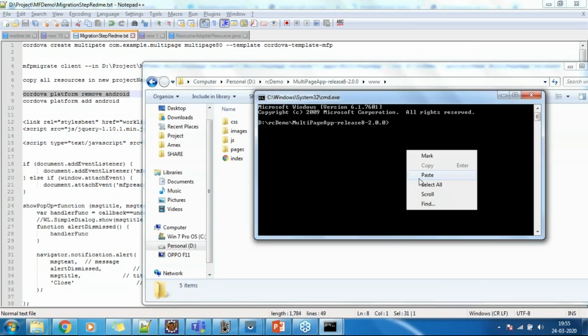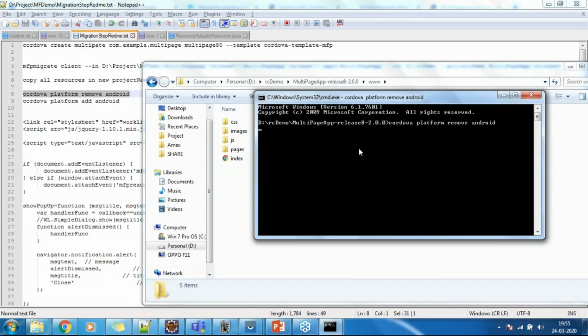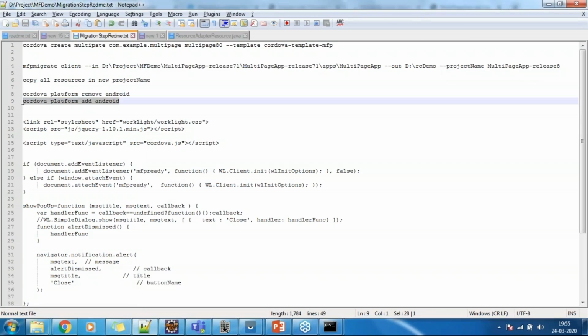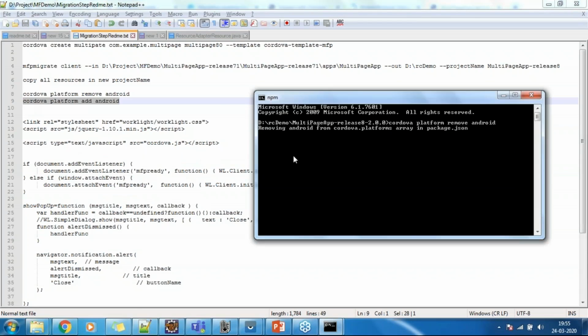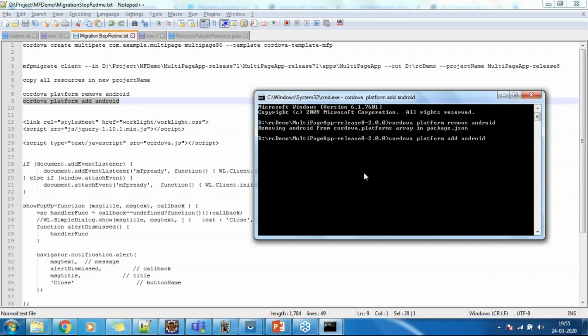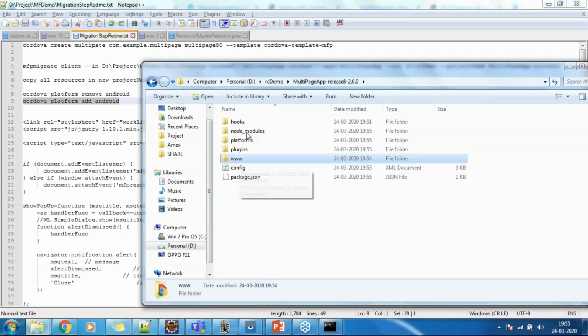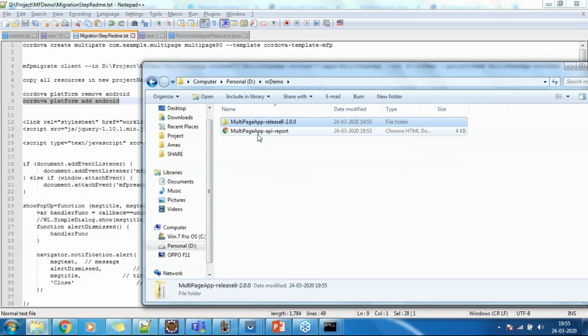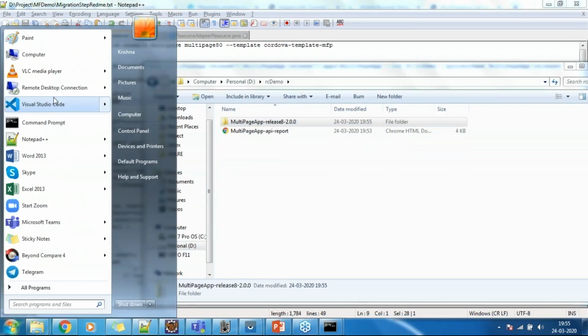It will remove the existing platform from our new application, and again we will add the new platform. So it will generate all the Cordova plugins and install them in our application fresh. After completing this command, we will add a platform. Meanwhile, we will open our project in one of the IDEs that you are familiar with. You can open it in Eclipse, Visual Studio, or any IDE.